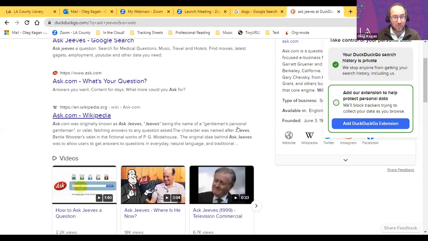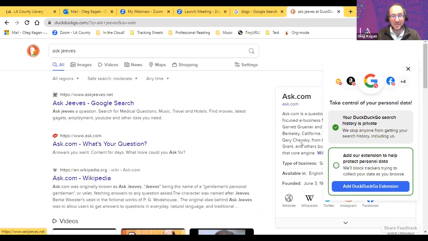Jeeves being the name of a gentleman's personal gentleman. Jeeves was a character in the P.G. Wodehouse novels, which are hilarious if you have not had a chance to read them. I think that's where that comes from.